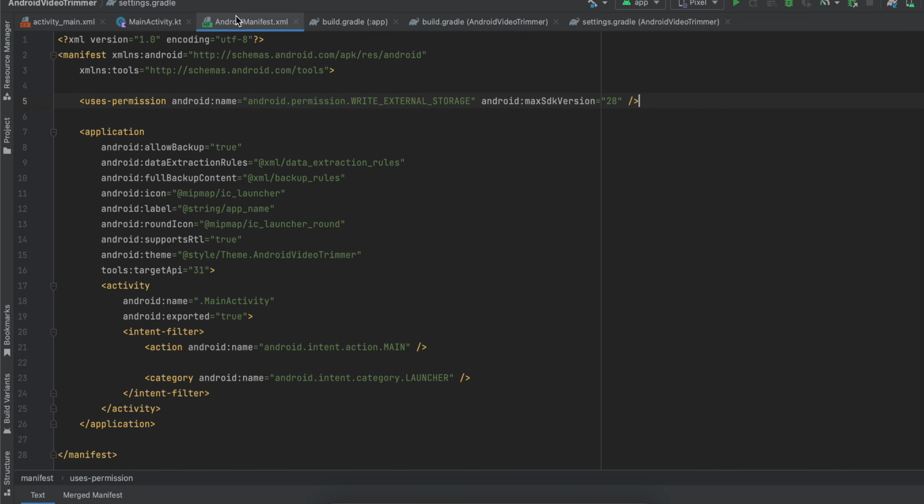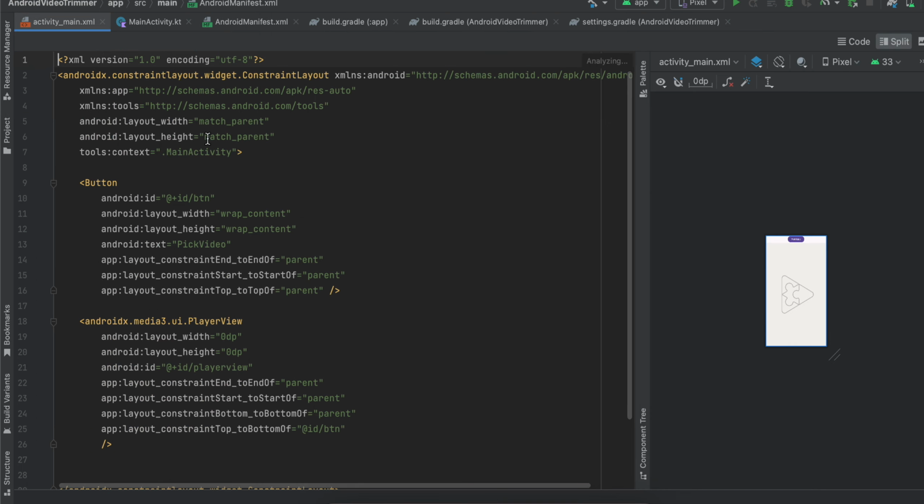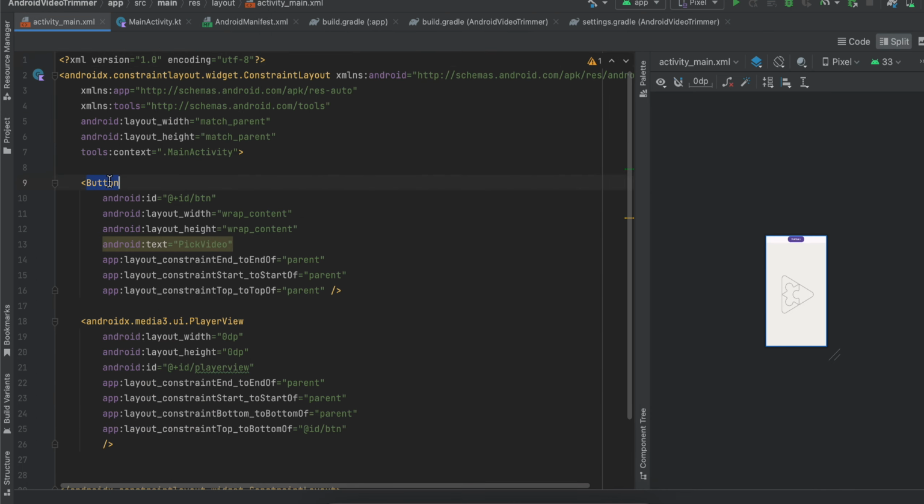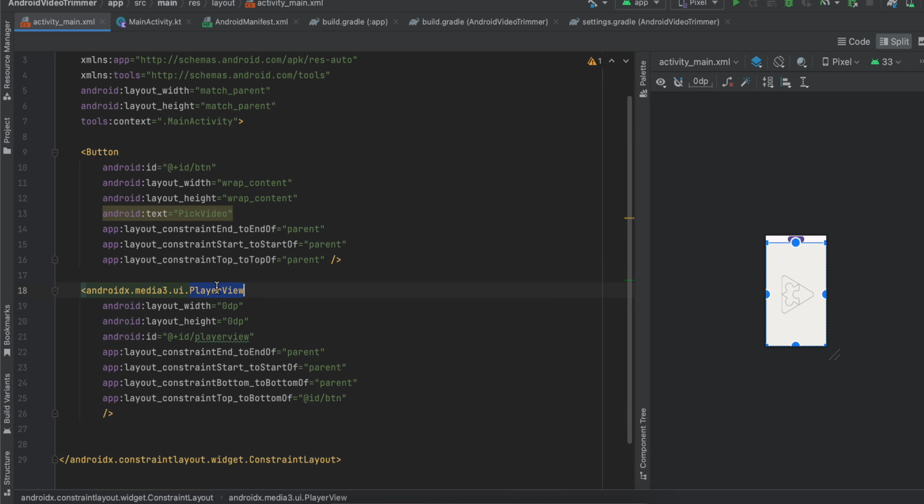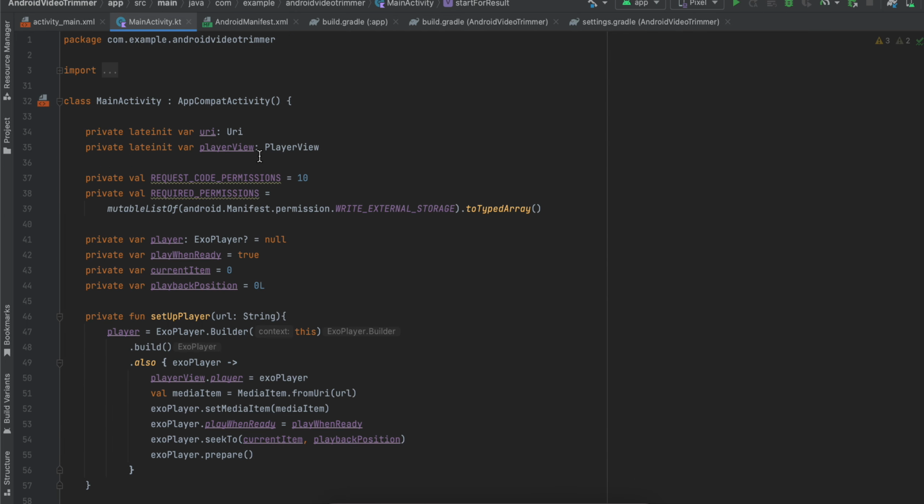Next, inside the Android manifest, I have added this write external storage permission, and it is only applicable till SDK version 28. Next, inside activity_main, it just contains one button to pick our video, and this is the player view for playing the trimmed video. Next go to MainActivity, and here I have defined this URI, which will be set once we get the trimmed video URI, and not the URI when we save the trimmed video to our file explorer.